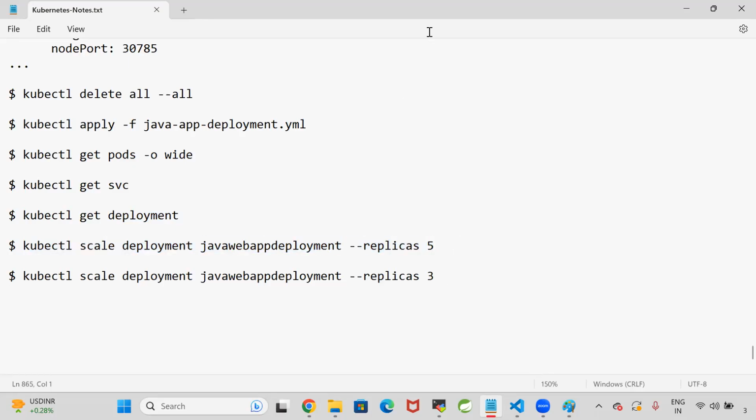If I want to delete my application from the cluster, should I delete the pods or should I delete my deployment? If I delete the pod, what will happen? If I delete the pod, then the pod will be recreated because I have given replicas as 2.